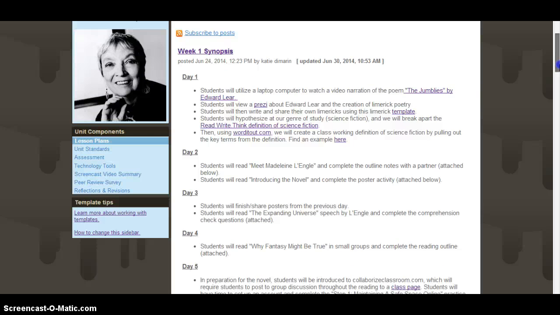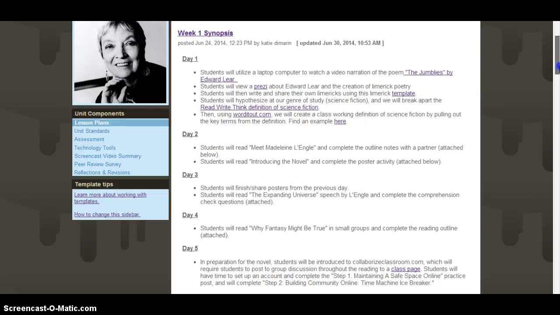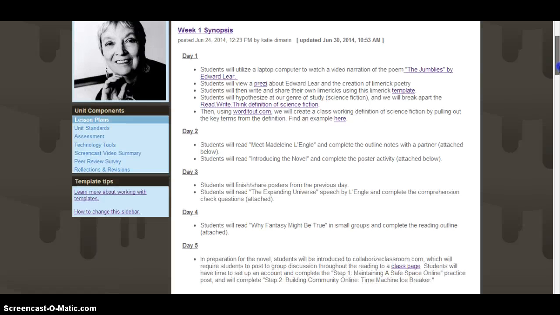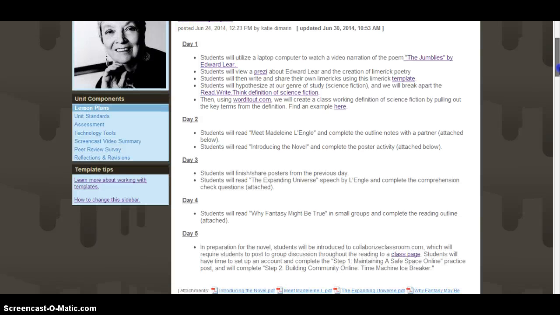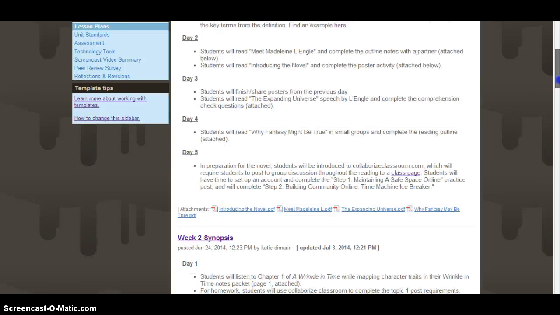During the first week, students will jump in by getting a brief definition of science fiction, author background information, and some scientific background information.